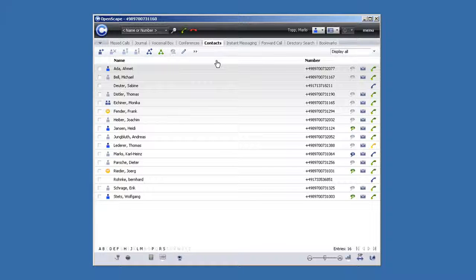All of these features look very nice, but how do you use this client to make a call? The client offers a lot of different ways to make a call. The most important way is to call a person using his or her name and let OpenScape find that person. Or you can call out of your journal or contact list simply by clicking on the handset symbol next to the name.